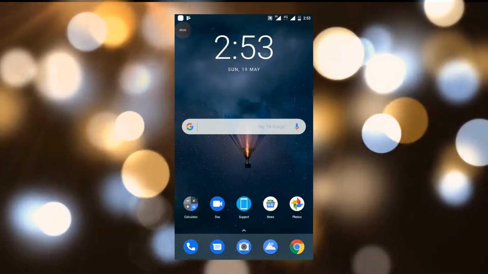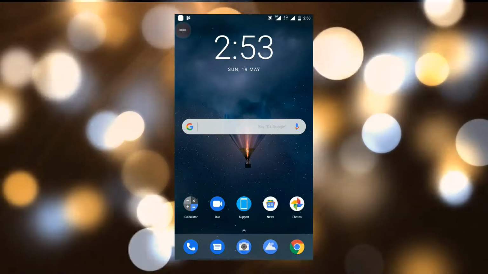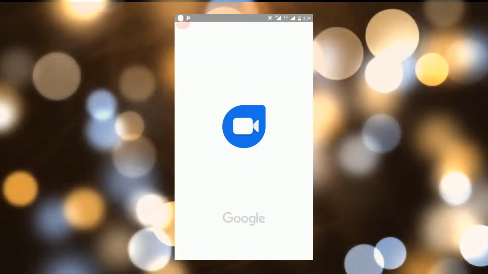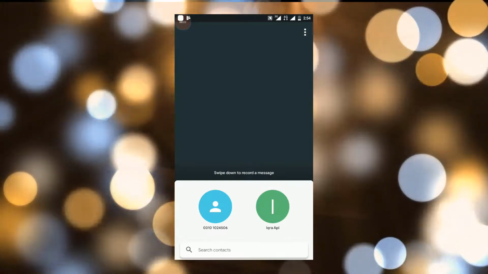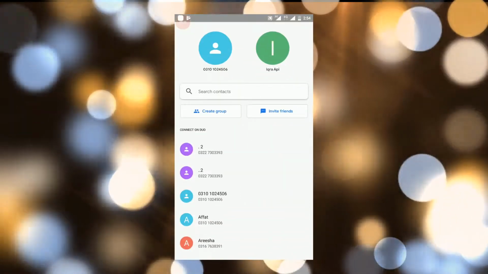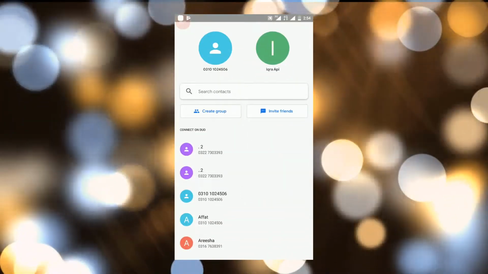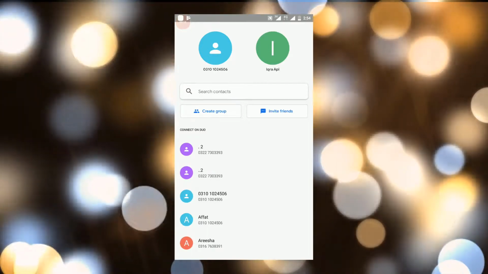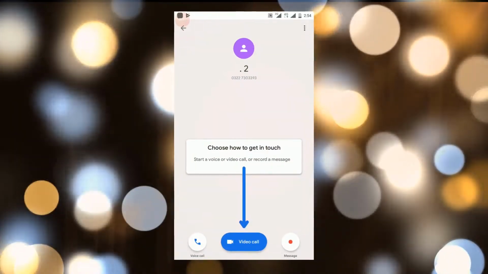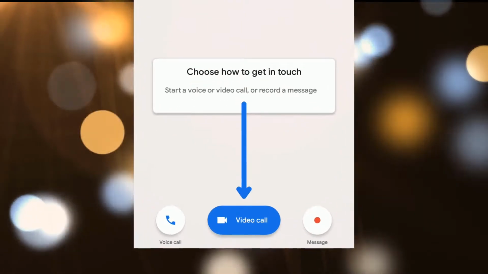In this video I will tell you how to use Google Duo. Now open Google Duo and swipe up for messages. Here you can see your friends from your contact list that are using Google Duo. Now tap on the appropriate contact, and here you will see three options.